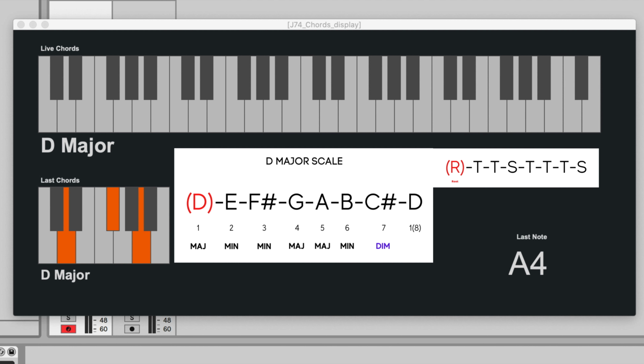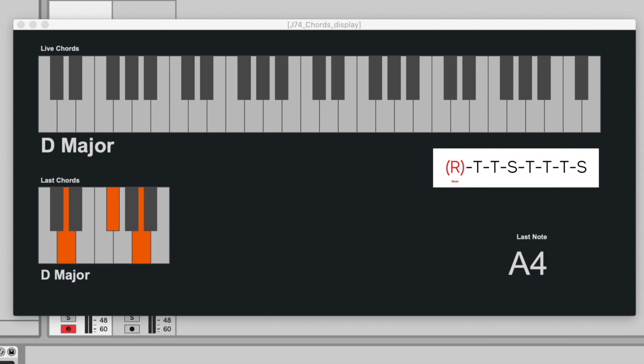So again, guys, let's have a look at what we covered. We covered the major scale formula, which is tone, tone, semitone, tone, tone, tone, semitone.